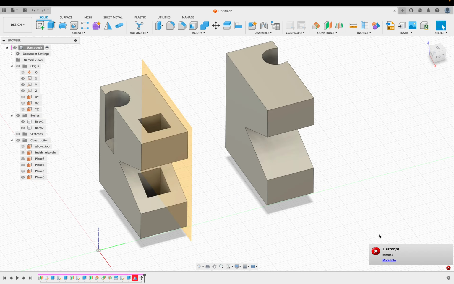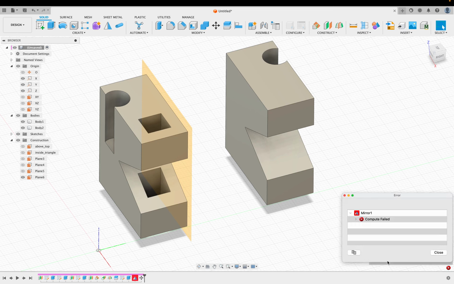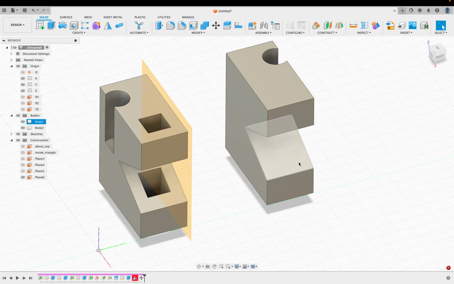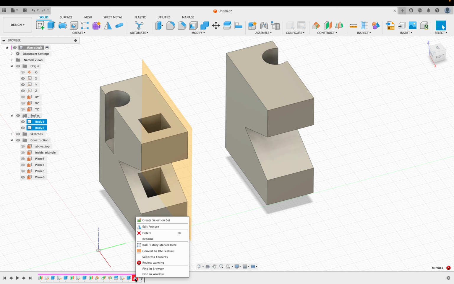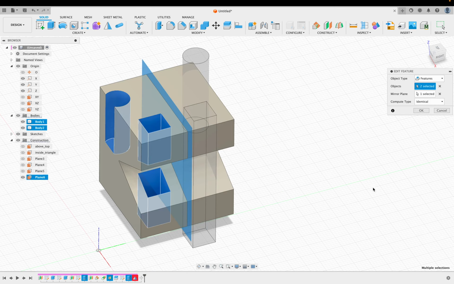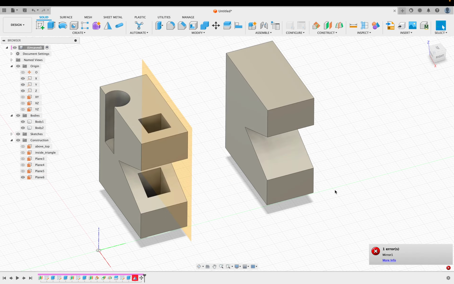Now, here's a nice thing. It failed. Compute failed. Try adjusting the pattern settings or changing selections. Now, this is a great example. This is happening because of the identical. It is having a hard time calculating the exact placement of these objects. So, let's select optimized. Okay, let's click OK.